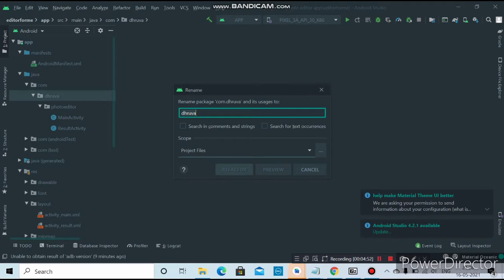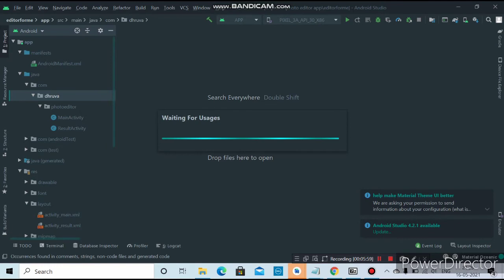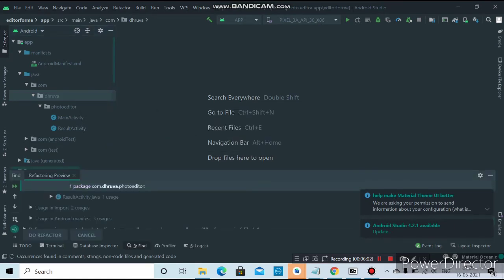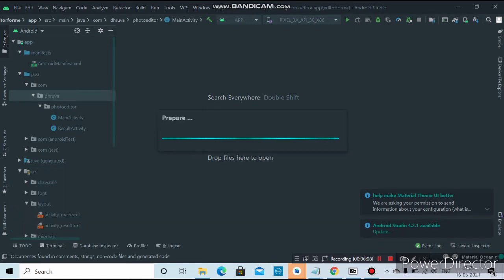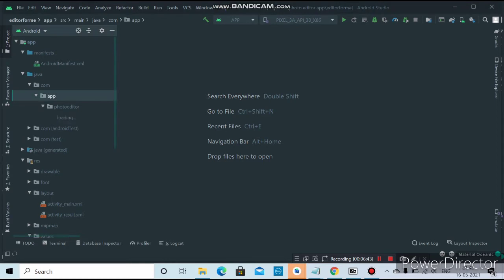And as you can see here, the package name is Dhruva. Now I'll change it to app, and after that you want to click on refactor, and after clicking on refactor your package name will be changed. Looking for usages, it will look for wherever the package name is used, and it will change that to app. So you want to click on Do Refactor at the bottom left corner. You can see renaming package com.dhruva to app, and as you can see the package name is changed to com.app.photoeditor.